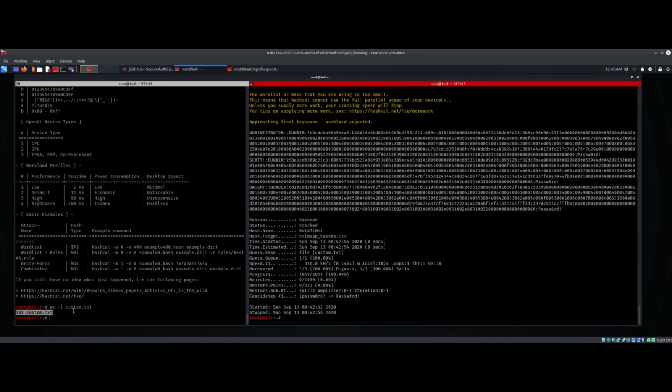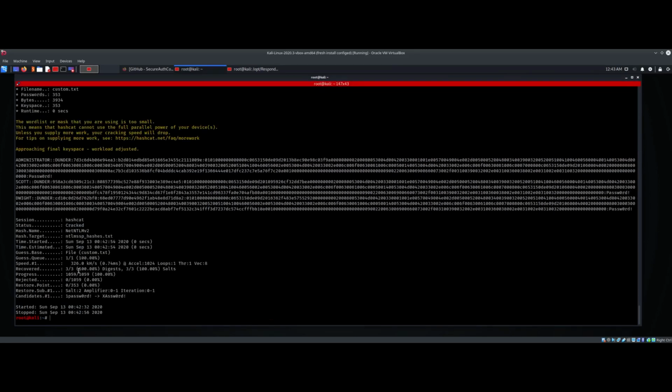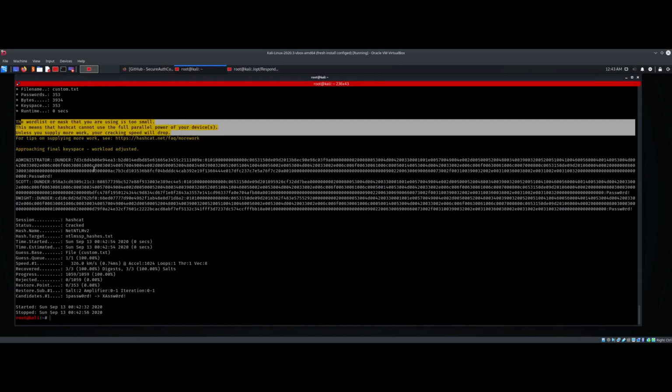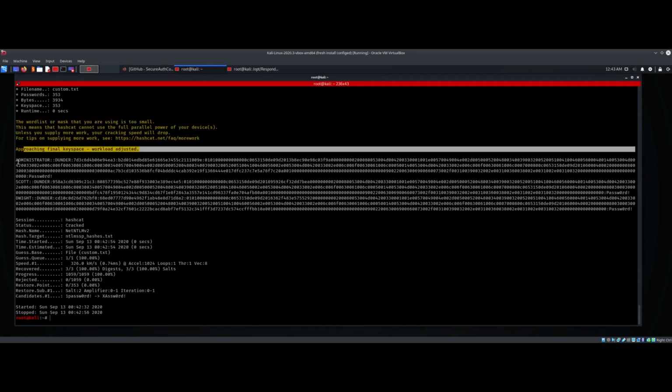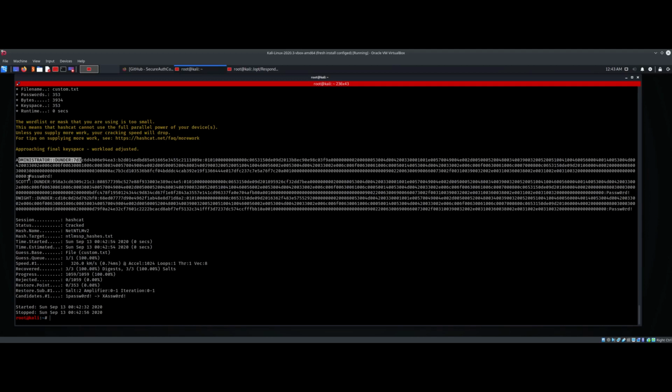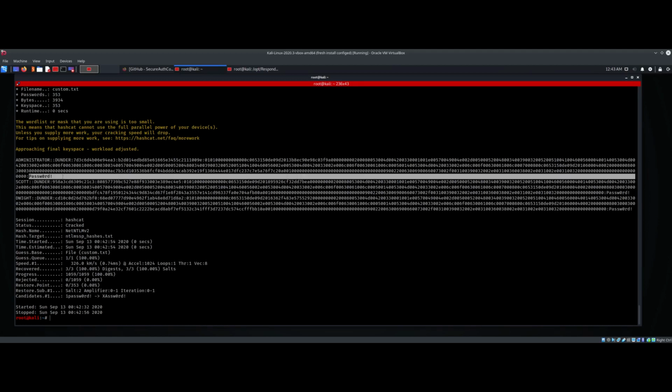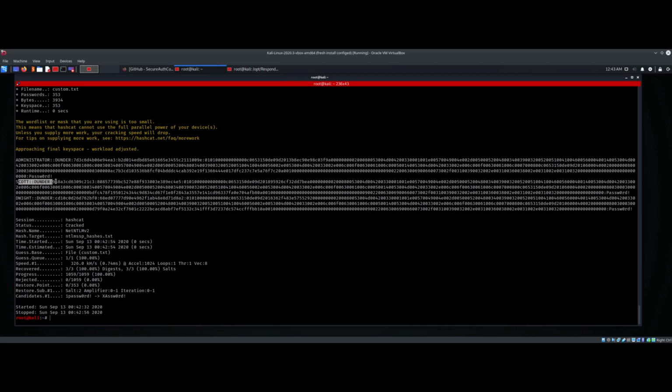So what do we have here? Okay, word list, blah, blah, blah. Adjusted, so administrator, dunder, password 1. Okay, that's great. Here is Scott, dunder, password, exclamation point. Dwight, password, exclamation point. So we have now cracked those passwords, and no need to write them down because they're simple. So we're going to move on to the next tool.